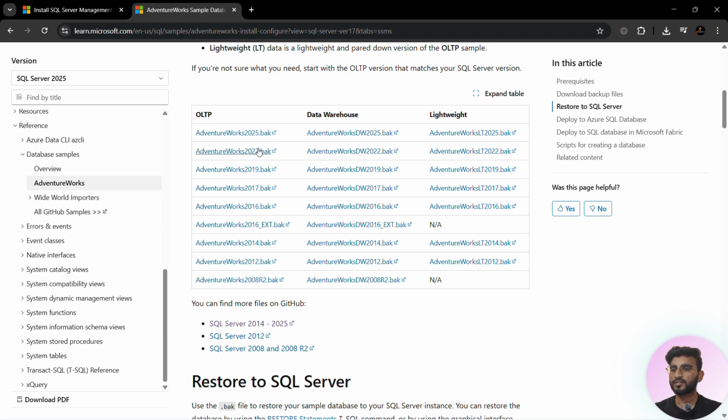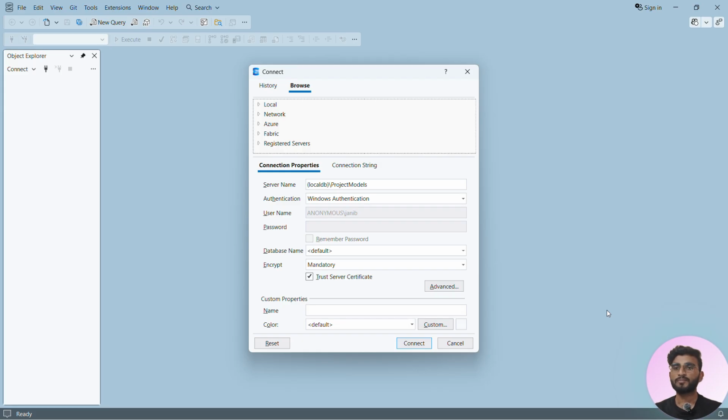So I'll just download this. You click on Adventure Works 2022. It will be downloaded, and then copy the file and put it in a safe folder so that you can access it easily. And then just open the SQL Server Management Studio after installing it. So this is the SQL Server Management Studio 2022 version.